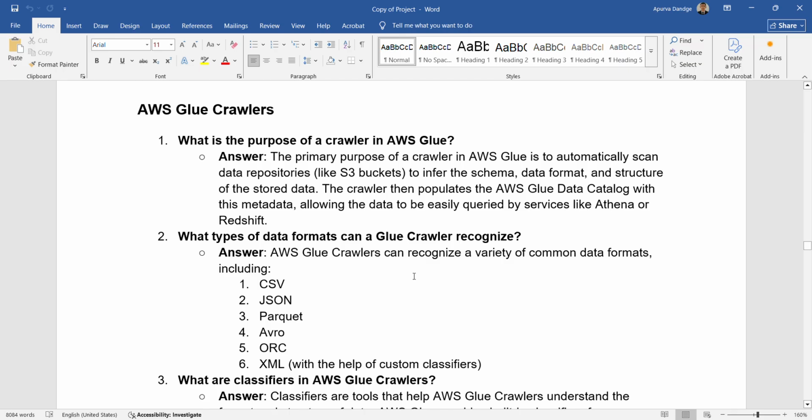AWS Glue crawler. What is the purpose of a crawler in AWS Glue? The primary purpose of a crawler in AWS Glue is to automatically scan data repositories like S3 buckets to infer the schema, data format, and structure of stored data. The crawler then populates the AWS Glue Data Catalog with this metadata, allowing the data to be easily queried by services like Athena and Redshift.